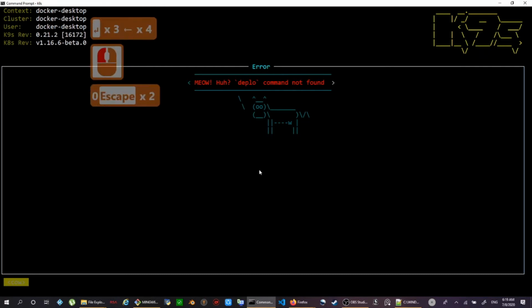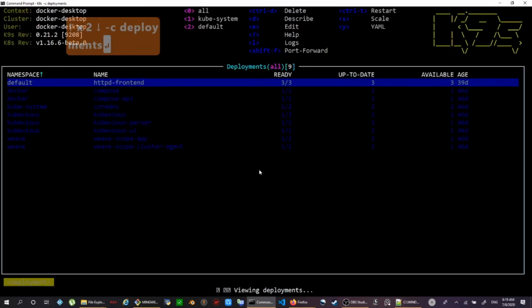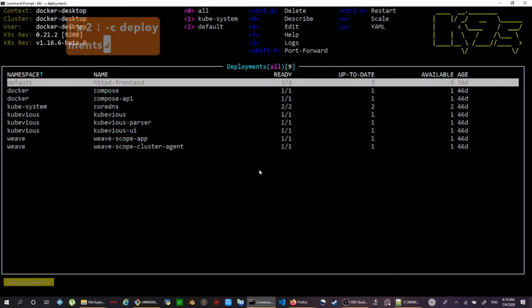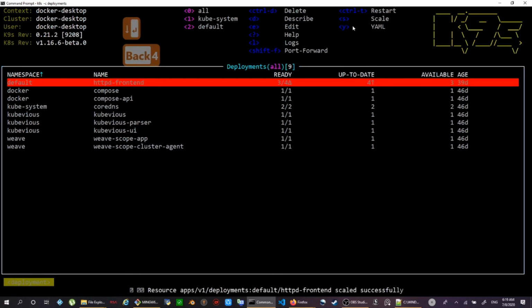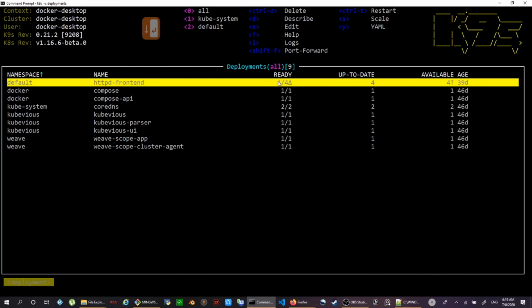You can also start K9S by passing default arguments. Here let me pass -c deployments to open K9S with deployments view as default. We can directly scale our deployments by pressing S and giving replica values. And you see in live the progress of the scaling.